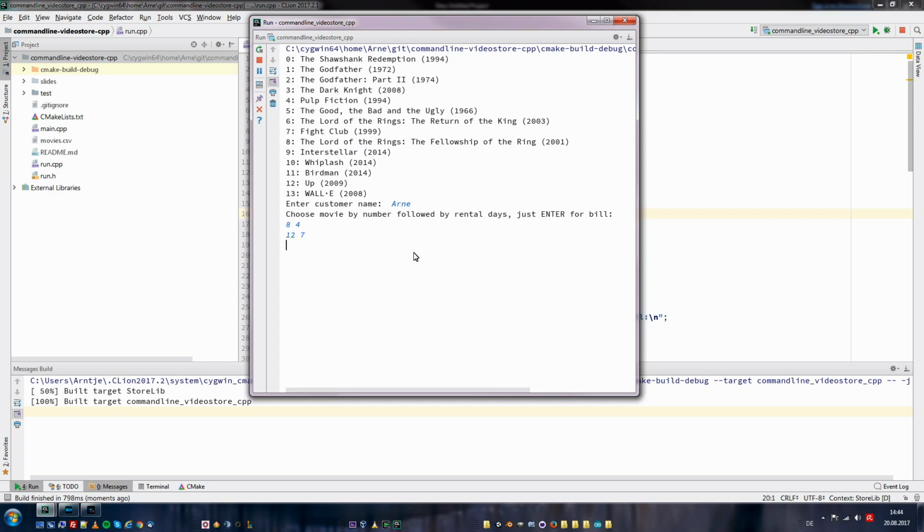And if I then enter a blank line, it outputs the total amount we owe, the amount we owe for each movie, and some points we get for the movies. So that's basically it.